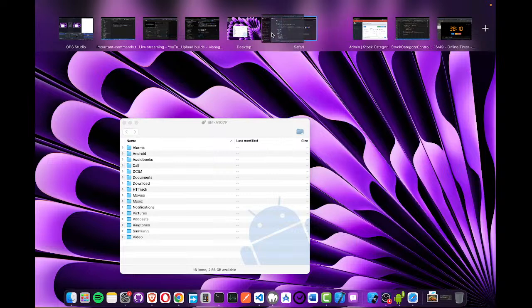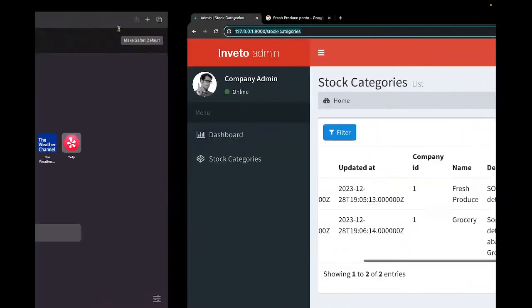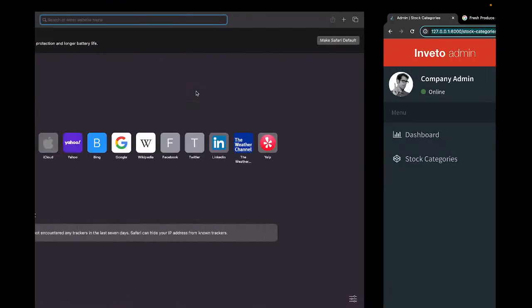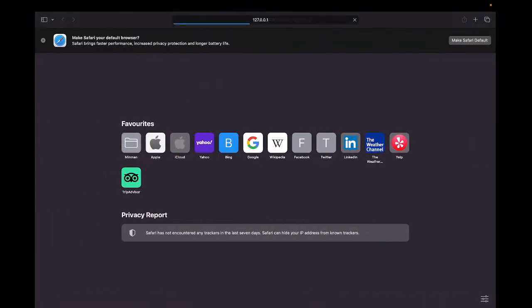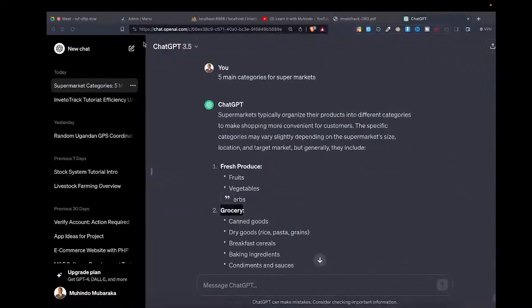Where is Safari? Okay, this is Safari. I'm going to log in on Safari. So in Google Chrome, we have administrator 1. In Safari, we're going to put the company admin 2. Let's go ahead and get the logins of the company admin.